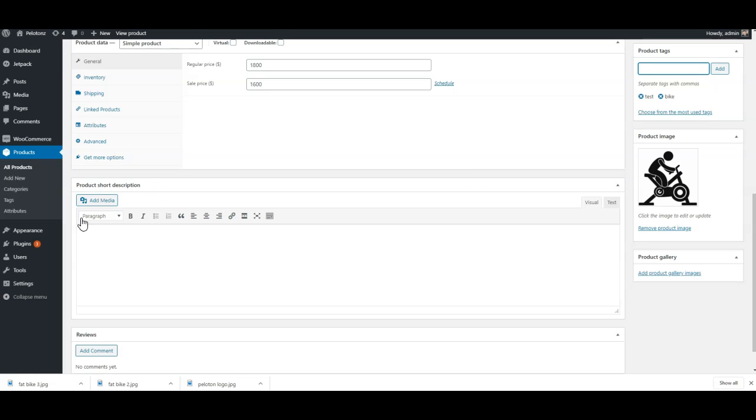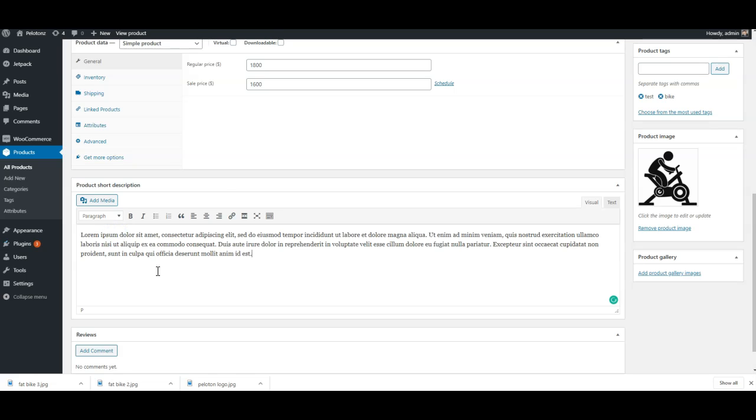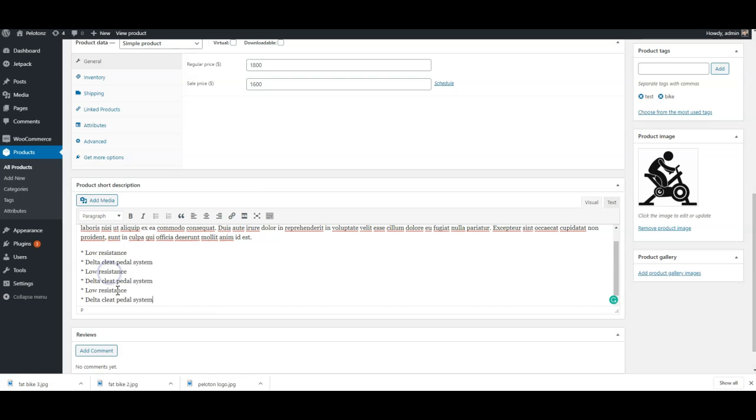Down here in the product short description is where we're going to want to put our description. So I'm just going to copy some of what's called lorem ipsum. Essentially, it's just some Latin, and it will just be like a filler. Right below that, I'm going to put some bullet points. Technically, you don't do bullet points like this; you'll use this bullet point here. So I'm going to just highlight that and say bullet points.